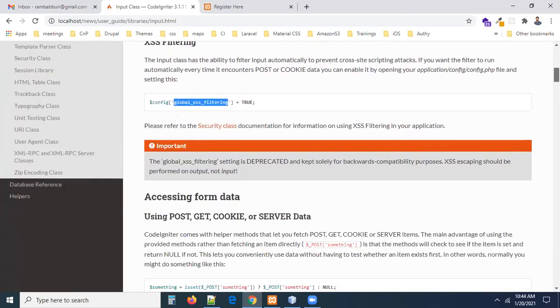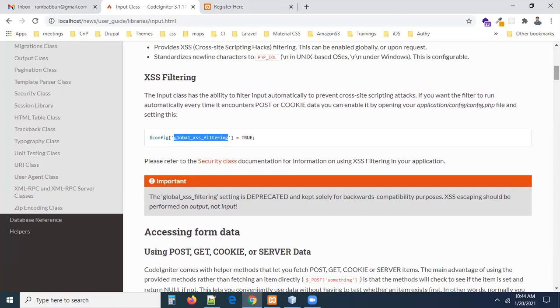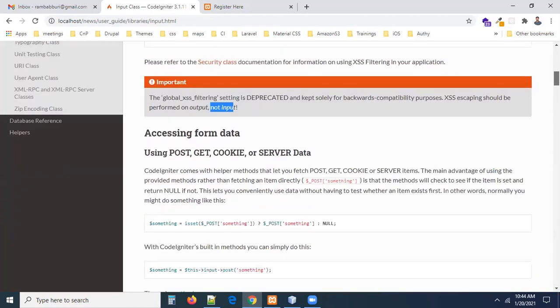Can you see, guys, here? There is an option and please try to read this. Right. Here, one important point: global XSS filtering setting is deprecated and kept solely for backward compatibility purposes. XSS escaping should be performed on output, not input. They are saying something, guys. Yes, definitely, XSS filtering, cross-site scripting will always come on output only, not on input fields actually. So we don't want to worry about these things here, right?